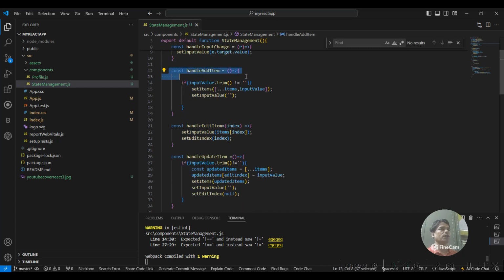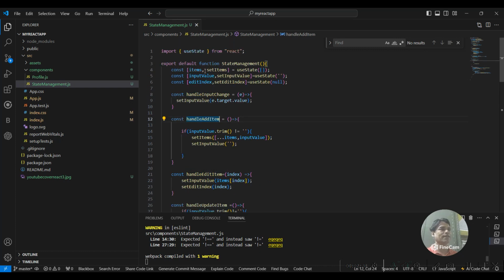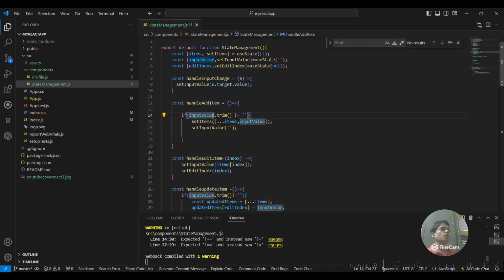Next we have an event for handleAddItem. For adding that item to the specific array we have to create another function, and that is an ES6 function. We check whether inputValue.trim is not equal to null or blank, that is, it should be filled with some value. Then we call the setItems action, and inside that we pass a spread operator.